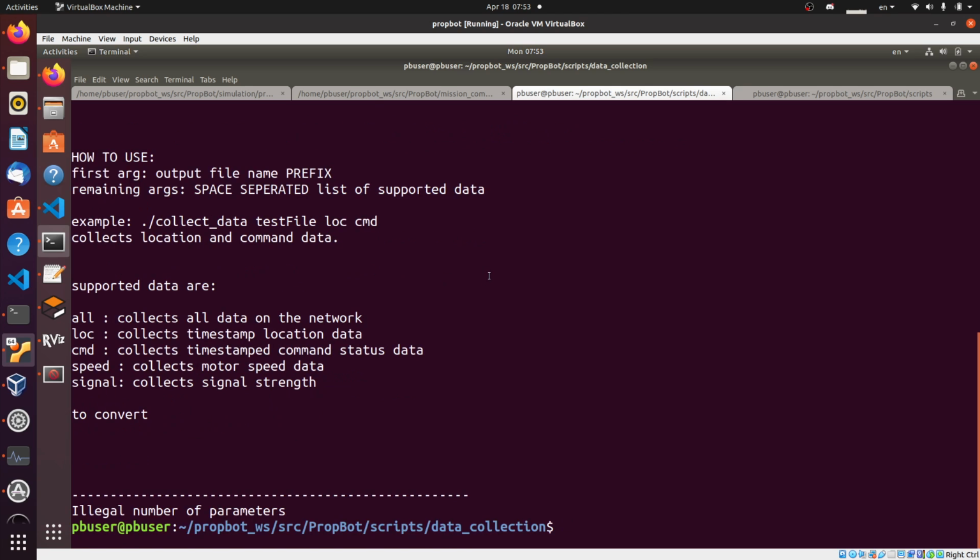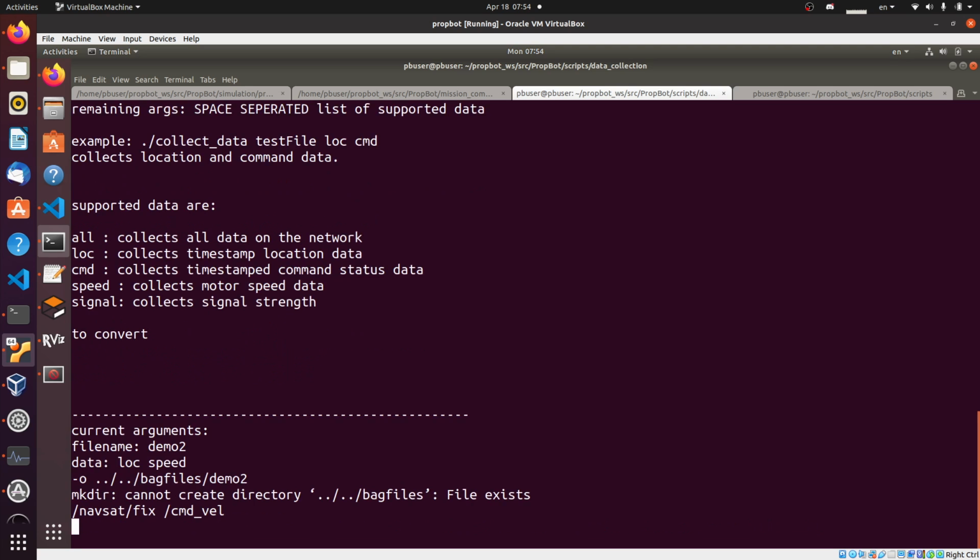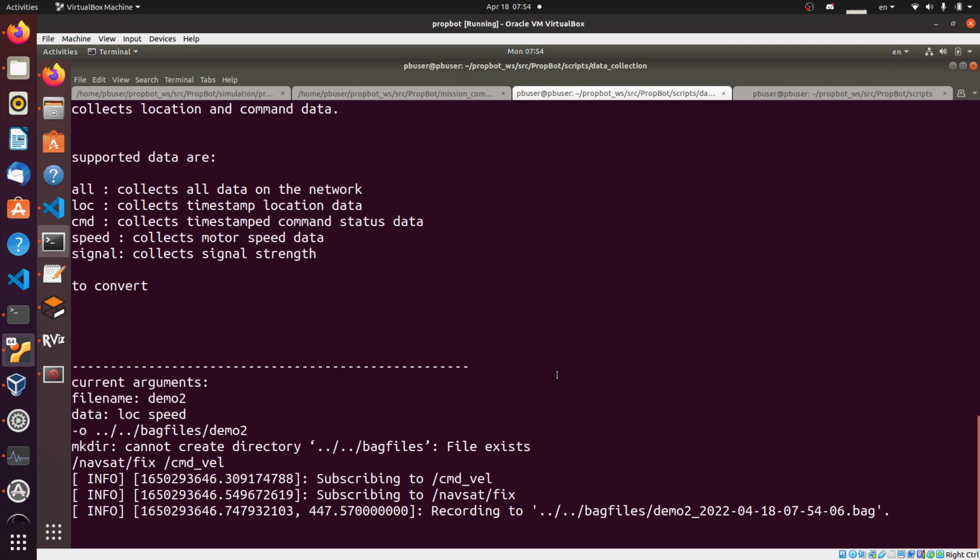But it's very simple. The first thing we do is add a name to the file that we want the data output to, and you can also add the types of data you want to output. So for example, say we want to output location and speed data, and so this will start collecting location and speed data.